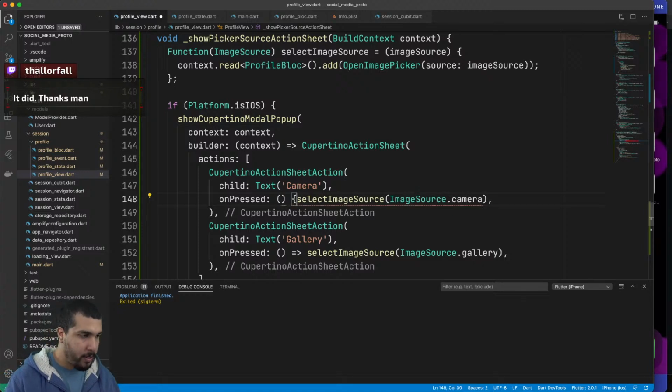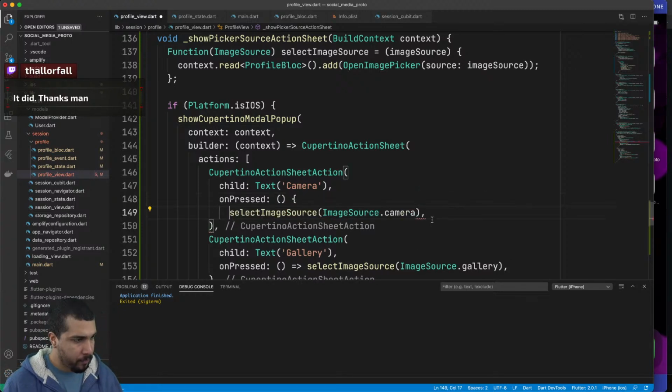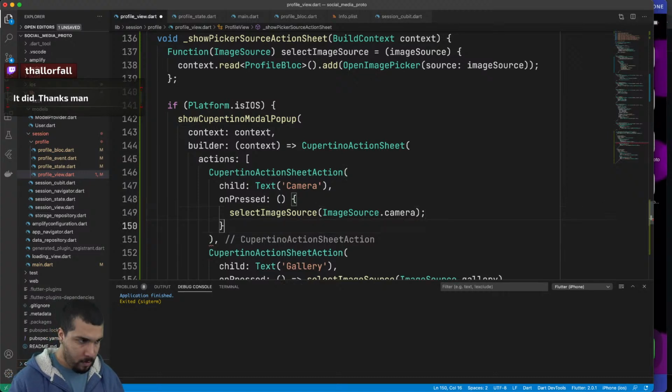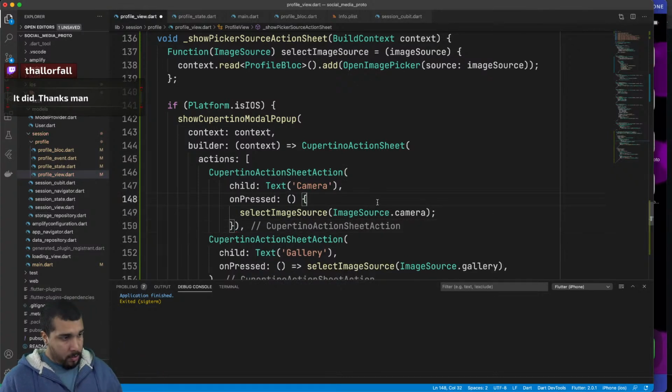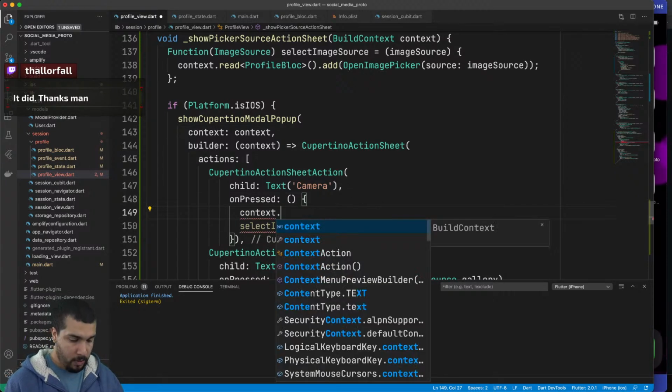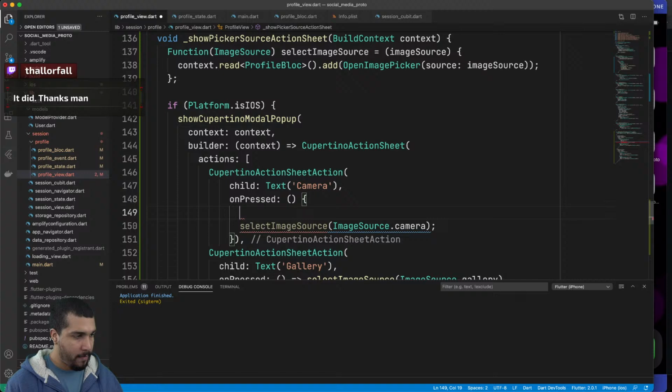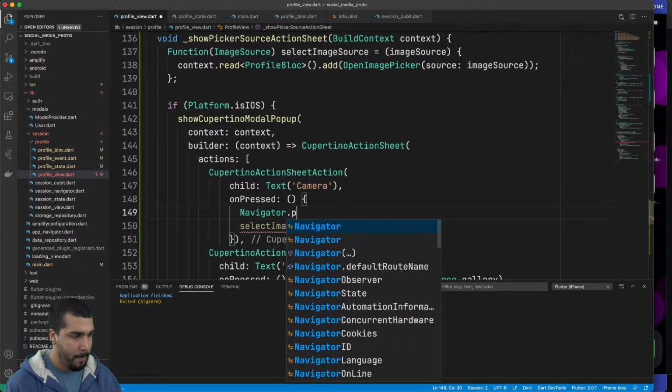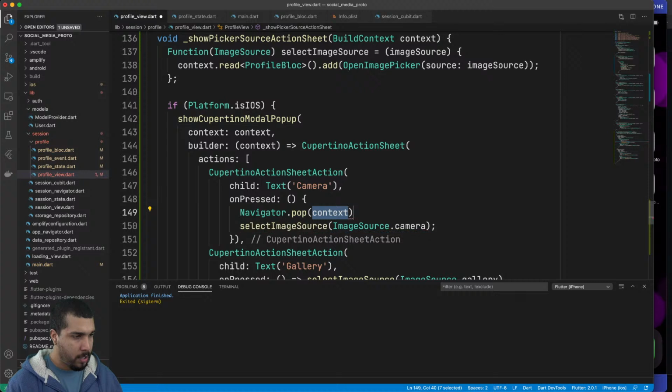Yeah, let's try this out. Let's see what happens. So what happens when I do context, because now we're in here and we do context or navigator.pop context on this specific thing.